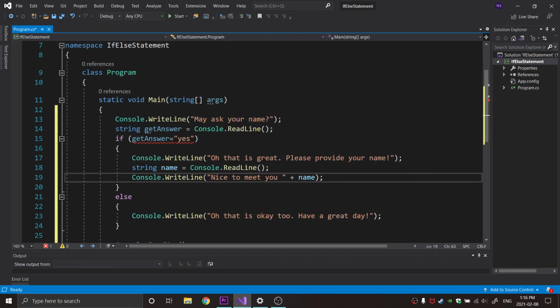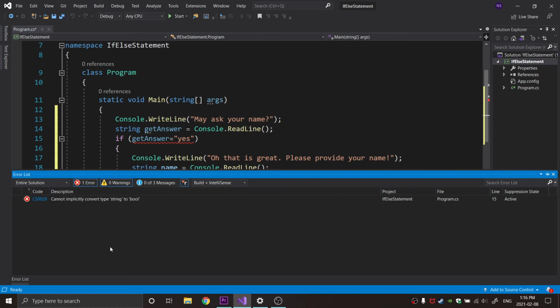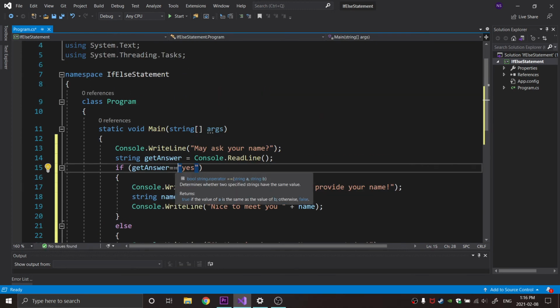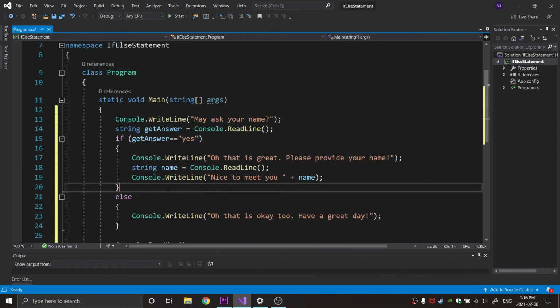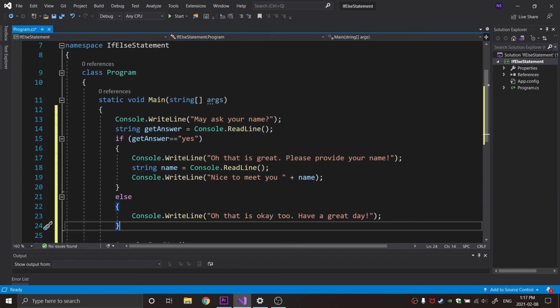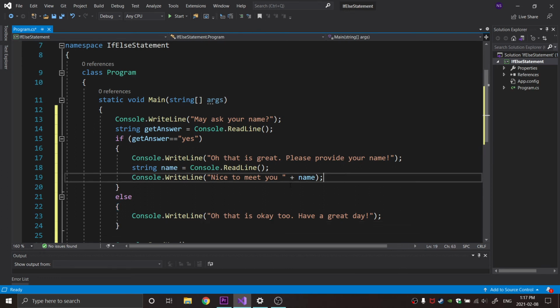All right. What does that say? String to bool. Oh, okay, I understand. We need double equals. Otherwise, it will display the message as you have seen. Right, else, okay, have a great day. And that is our console application. It is not a GUI application, it's just a console application.